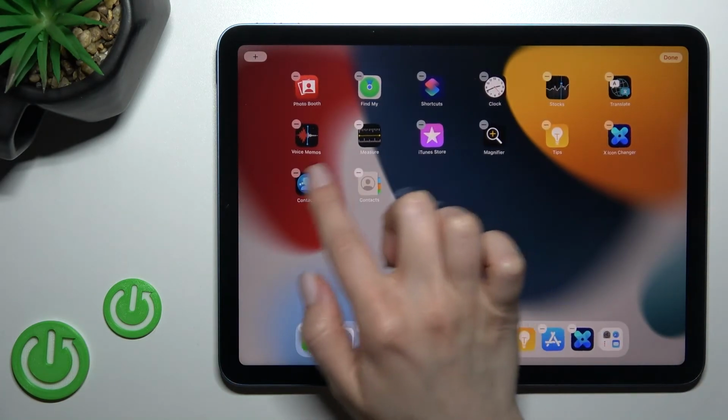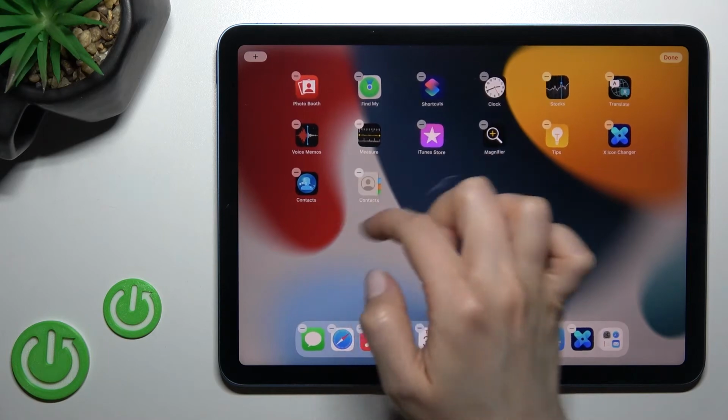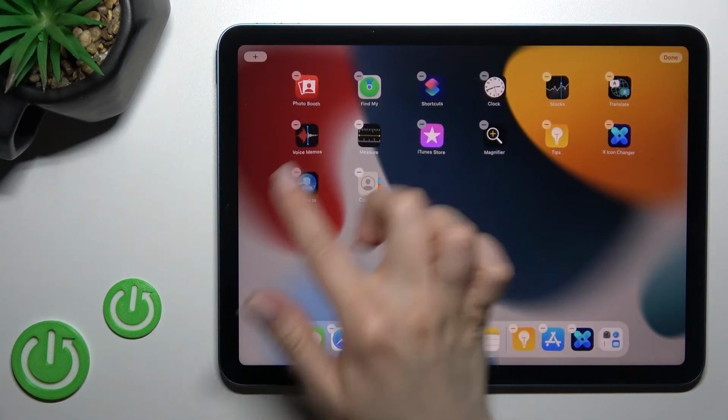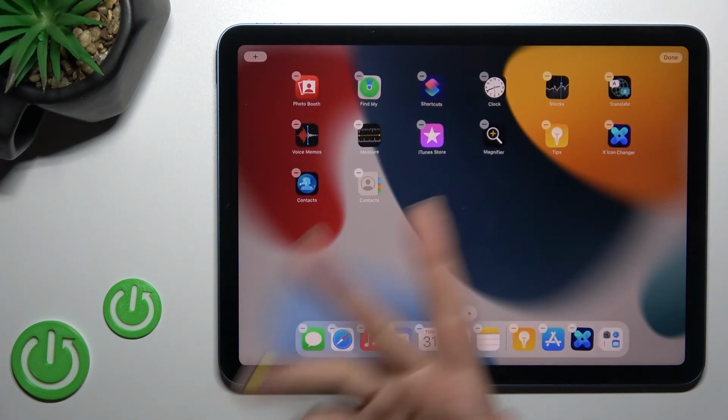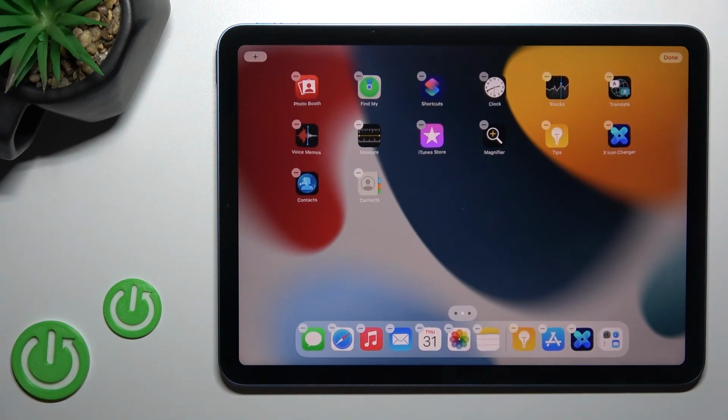As you can see, this is the difference. That's our old contacts icon and this is the new one. And that's it. That's how to customize the icons on your device.